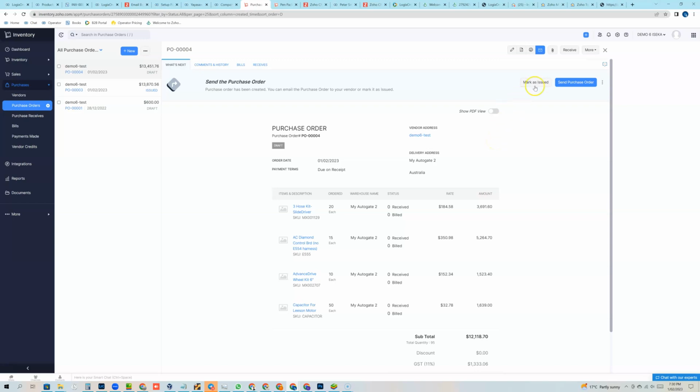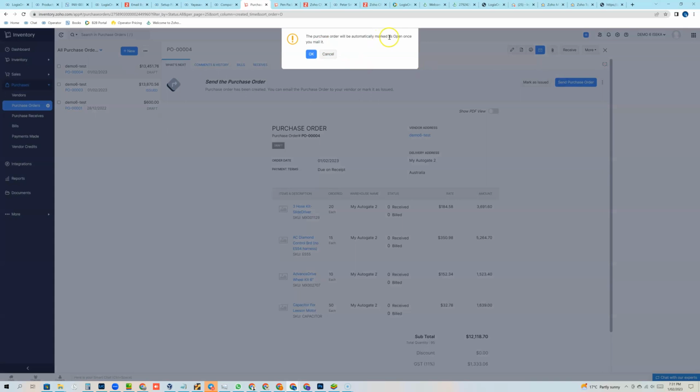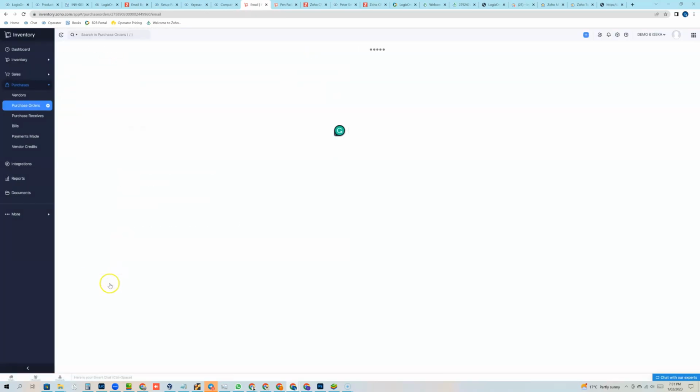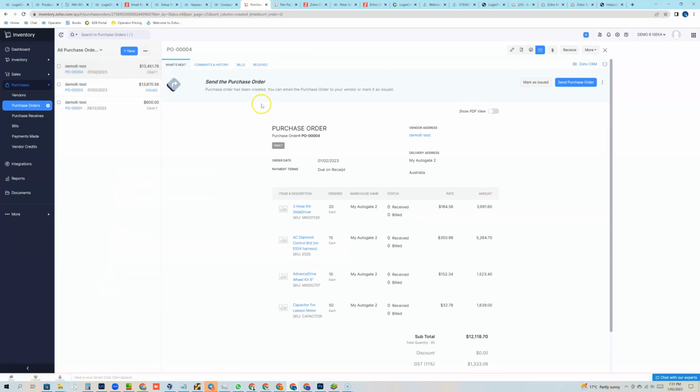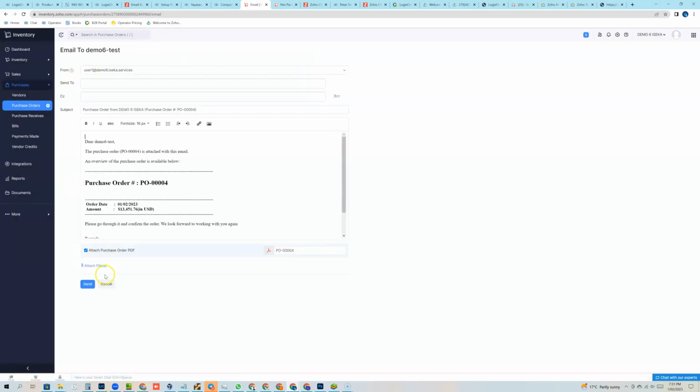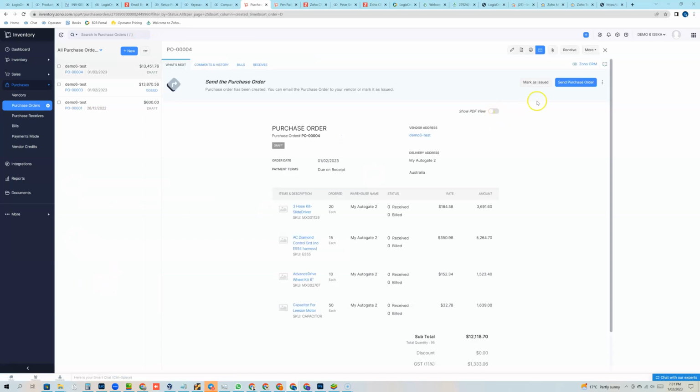And then what we'll do is mark that. I can click that button there, and then I can email it directly to the vendor, which has the vendor information saved. That all exists in the vendors module here, but I'm just going to mark that as issued. Okay, so now the purchase order has been issued to the vendor.